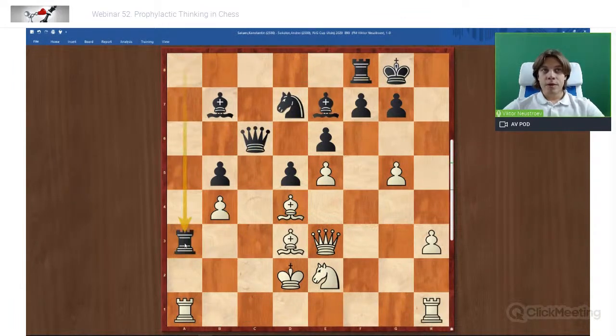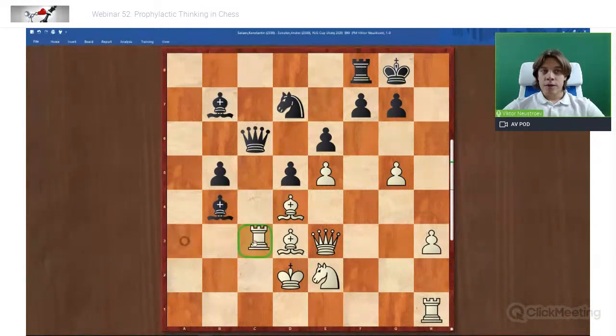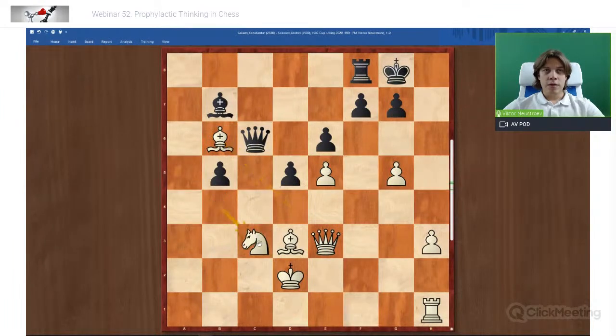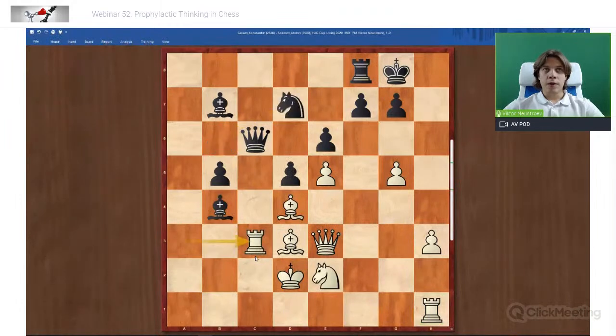Rook a3. Rook takes a3. Bishop b4. But this tactic didn't work. Rook c3. Knight b6. So now the bishop can't take because then, actually, let's check. So bishop takes. Then bishop c3, knight takes c3. And after d4, this rook is hanging. So that's why after knight b6, we are unable to take it. But we can play queen a3 with the idea to go to the queen side and checkmate.